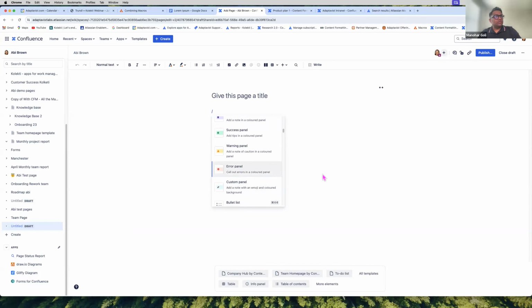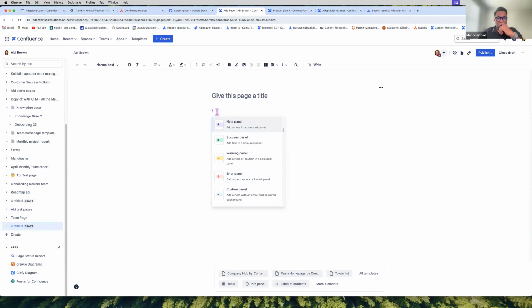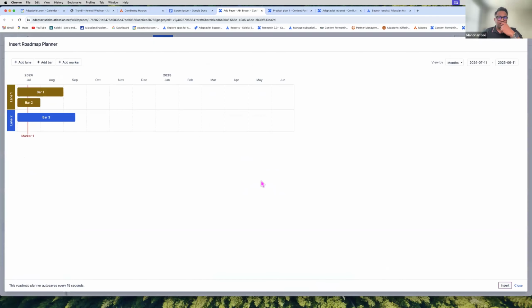And Kristen did ask about a Gantt chart. Confluence has a Gantt chart called roadmap. You just type in roadmap on the macro. It'll give you a roadmap that you can just use. Roadmap planner. Yeah, you can use that to define a timeline of what you're working towards. And everything's really simple and user-friendly. I don't think there's anything in Confluence that I would say is particularly complicated. It really is what you see is what you get.